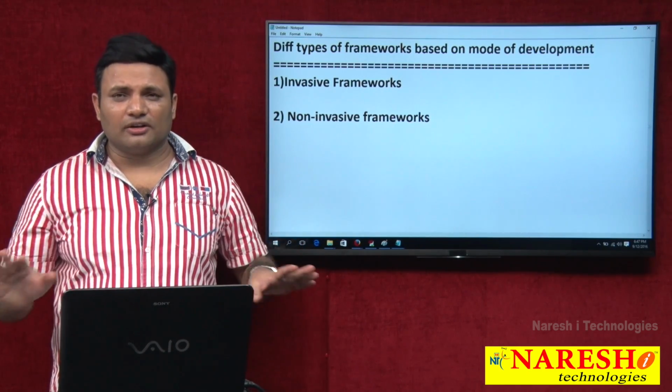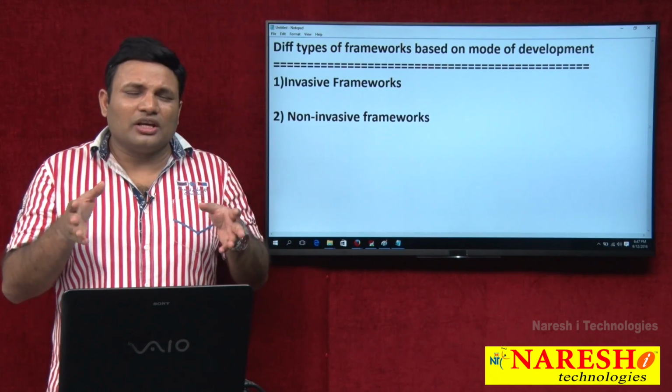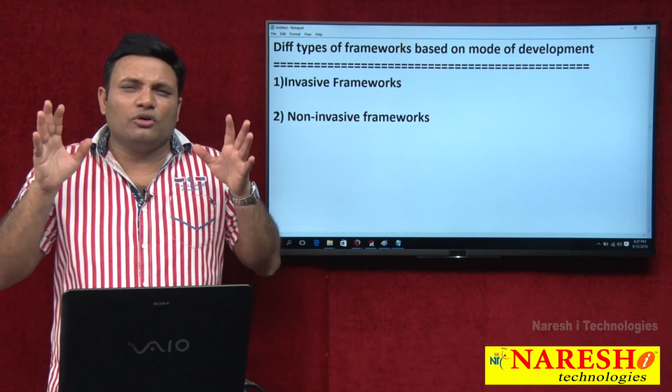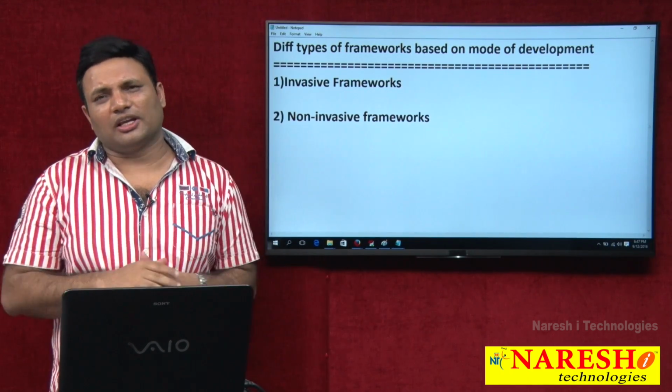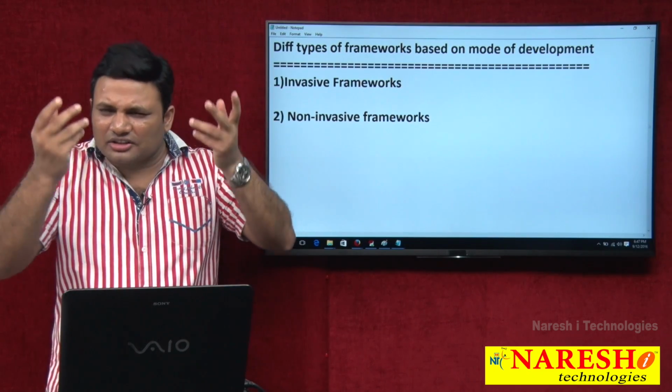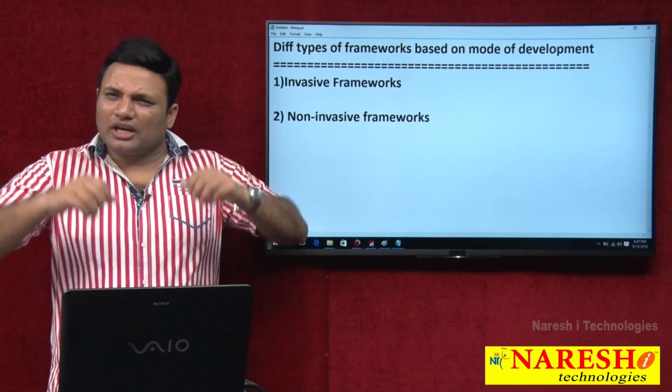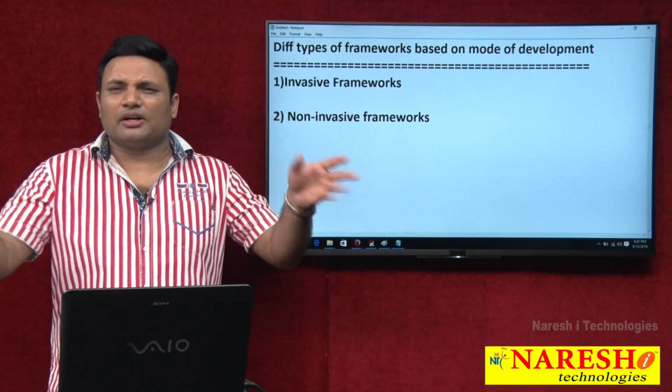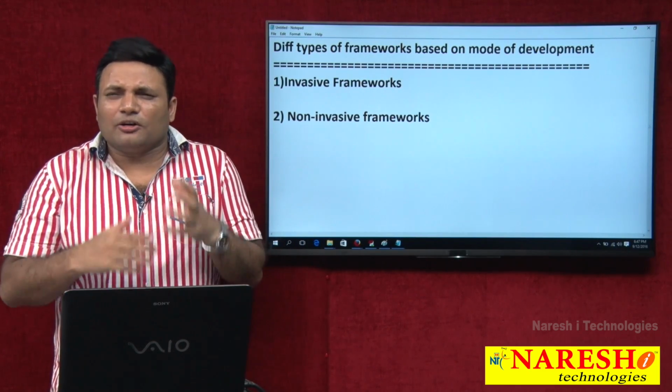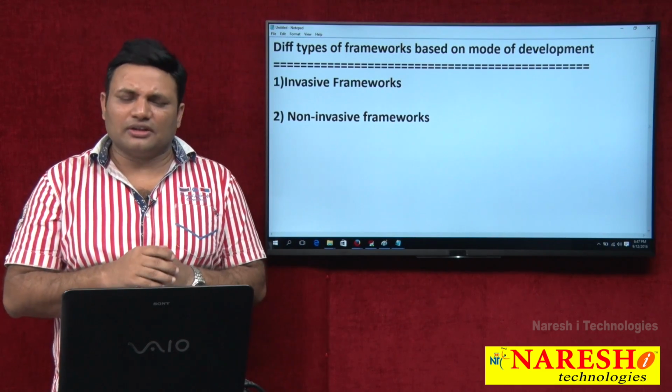That means application code is very much tightly coupled with that framework API. Without touching that framework API, you cannot develop anything in that particular framework. Tight coupling means the degree of dependency is more.